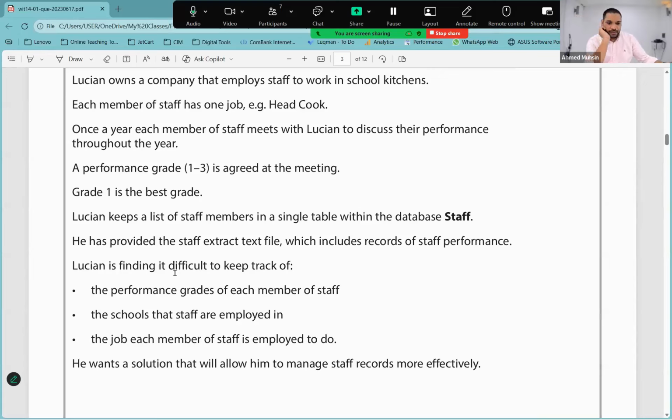Example, head cook. Once a year, every year you could say, each member of staff meets with Lucia to discuss their performance in that year. Okay? Once a year this happens. A performance grade between 1 to 3 is agreed at the meeting. So at that meeting, what is the outcome? They are given a grade between 1 to 3. Grade 1 is the best. If they get grade 3, the opposite, it's the worst.